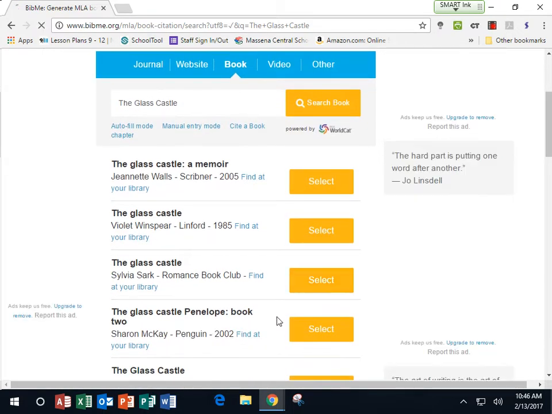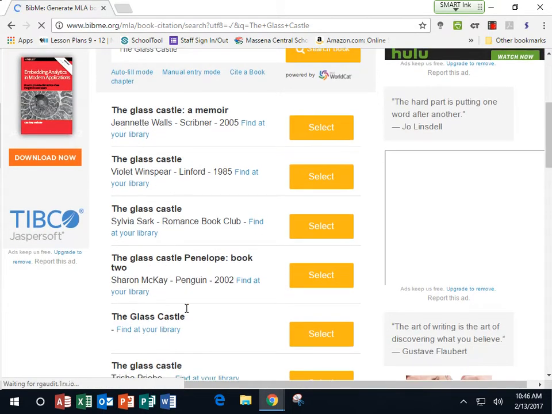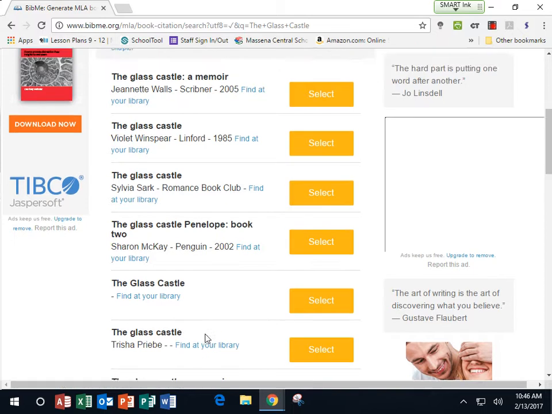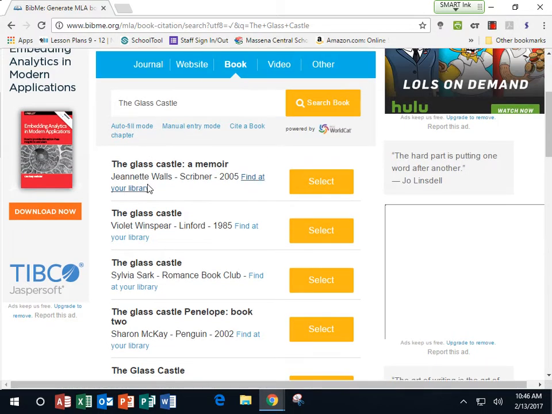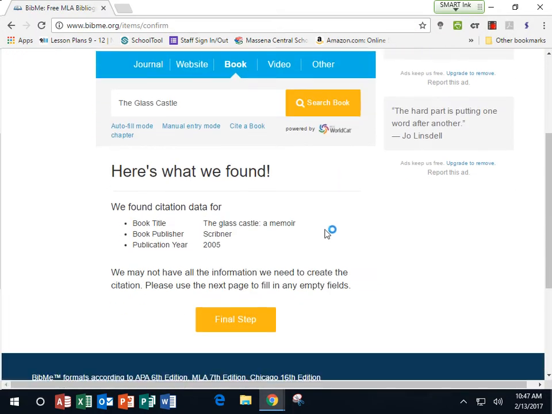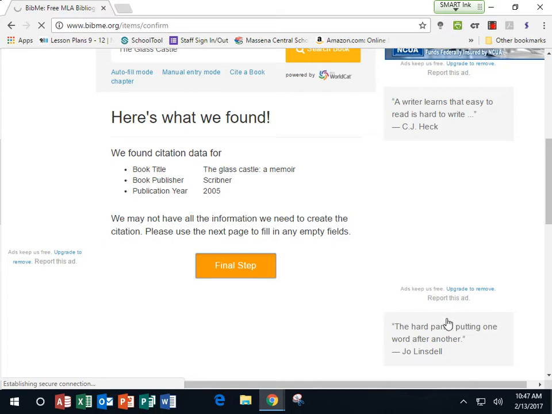Search Book is going to give you a list of all the books that are titled The Glass Castle. You have to find the right one. Usually the right one is at the top, but that's not always going to be the case. So you want to make sure that's the correct author, the correct publisher, and you have the book in front of you, and you can look inside the cover to see if the information does match up, okay? So I'm going to click Select.